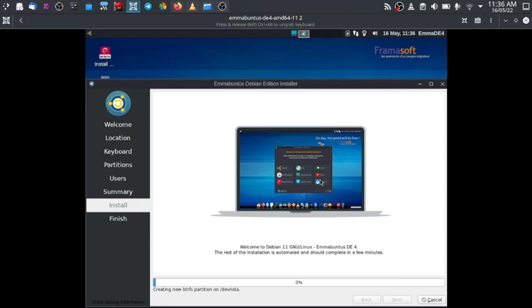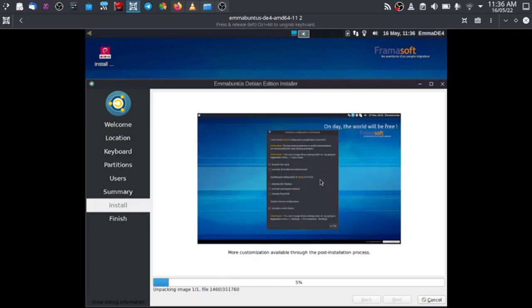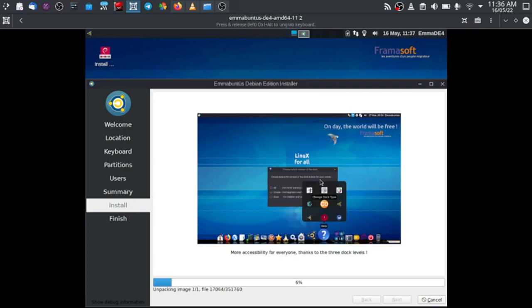I have personally used this Emmabuntus distro on my laptop for 10-15 days. I had no issues with the desktop. It was amazingly stable and snappy. There were no lags, no tearing. Everything was working properly. I could focus on my work using the Emmabuntus desktop.